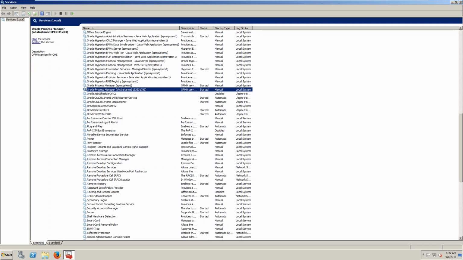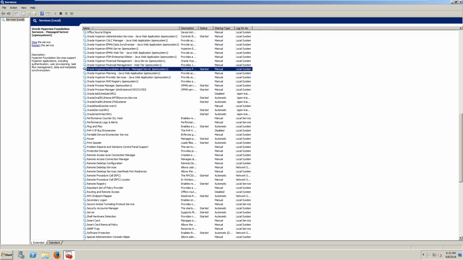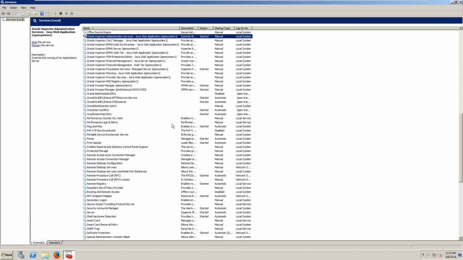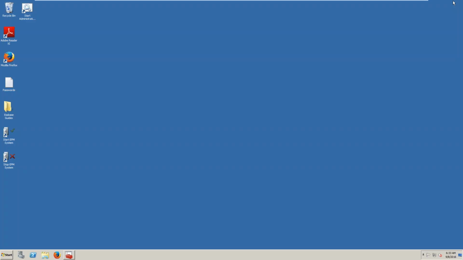So we have started Oracle Process Manager OHS instance. We have started the foundation services. We started the Essbase server, and then we have started the Hyperion administration services, Java web applications. So these are the services that we start before I log into the Essbase console. So all the services are started. Okay. And you also know the log file where the services, the path where it gets logged.